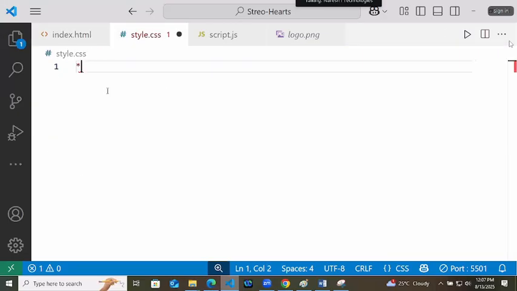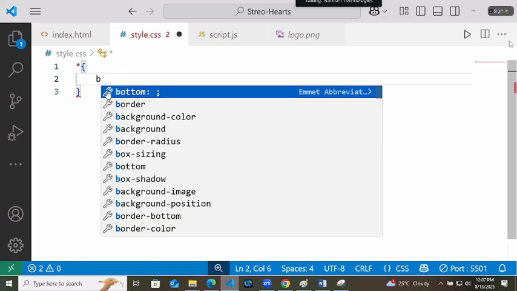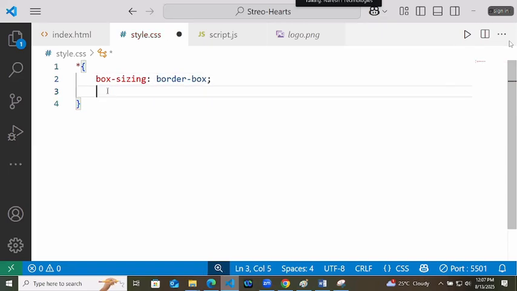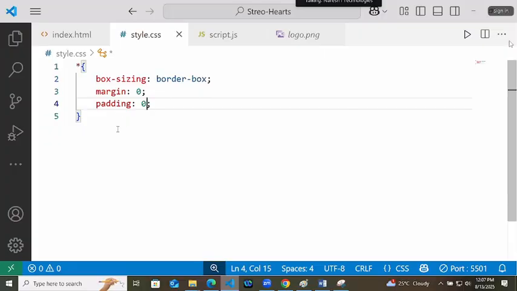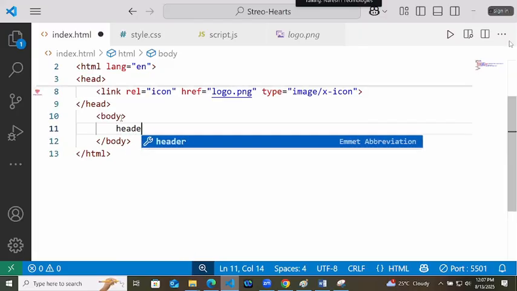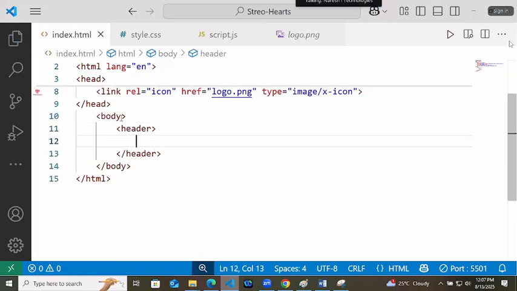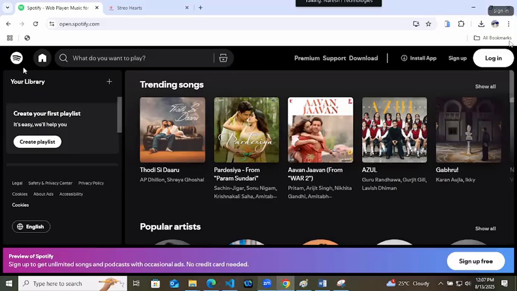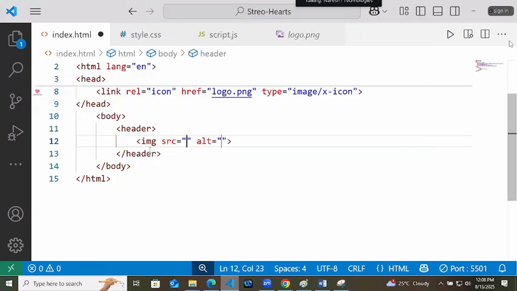So to the universal selector, box sizing as border box, margin as 0 and padding as 0. The first part is we have to create the header. Create the header tag. At first we will show the icon, then this search box and these buttons and simple. They will not work by the way, but we will just show it. So in the header, at first we will show the icon. In icon, we will show our logo.